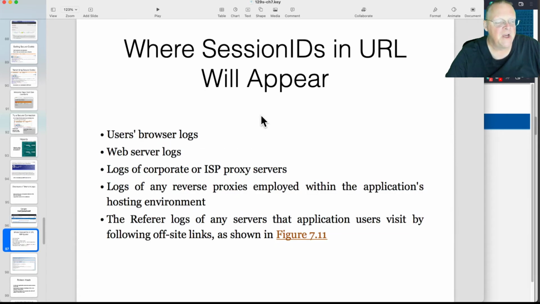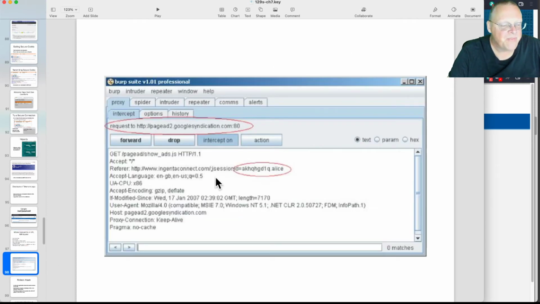For example, it'll be in your browser logs, it'll be in your favorites if you make a favorite, it'll be in the proxy server, it'll be in the referrer logs. If I get you to go to that page and then I send you an IM, hey, come look at my page, and you click on my page, it'll be in the referrer here, because the JSession ID will be included in that referrer and sent to another page by your browser. That's why putting anything up in the URL is a really bad idea, anything secret.